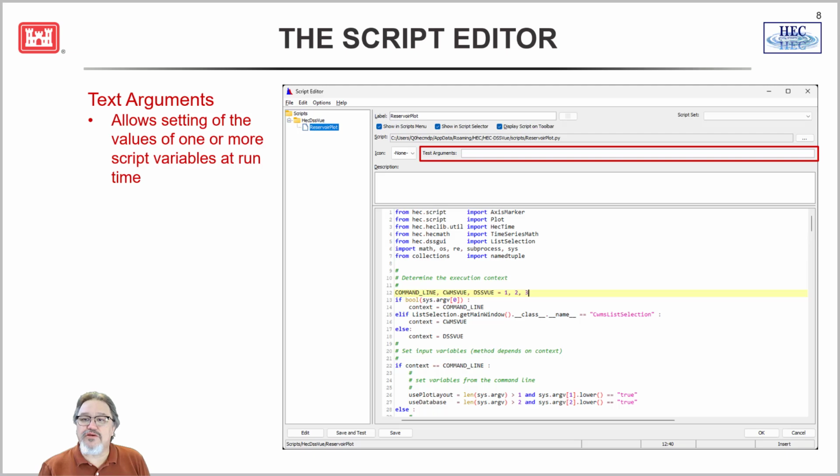to set the values of one or more variables at runtime. So if you have a script that you want to run from the script editor and you want to test it with some particular values for a variable, you can put that information in here, and when you run the script, that variable will have the value that you have given it. And so that is a way to customize the running of the script from the script editor.